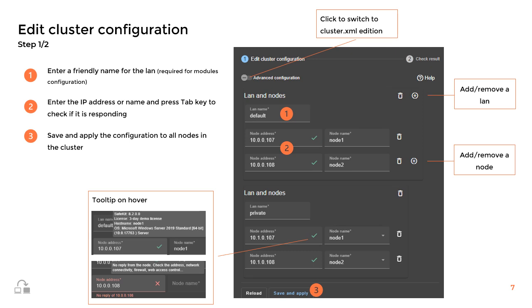Inside a LAN, you can add or remove a node using the plus icon and the trash icon on the right. When entering the IP address of a node, press the Tab key to check if it is responding. As shown in the left figure, if the node is responding, a green check icon will appear, and the node name will be automatically filled with the host name of the node. If it isn't, a red cross icon will appear, along with a message and a tooltip explaining the issue.